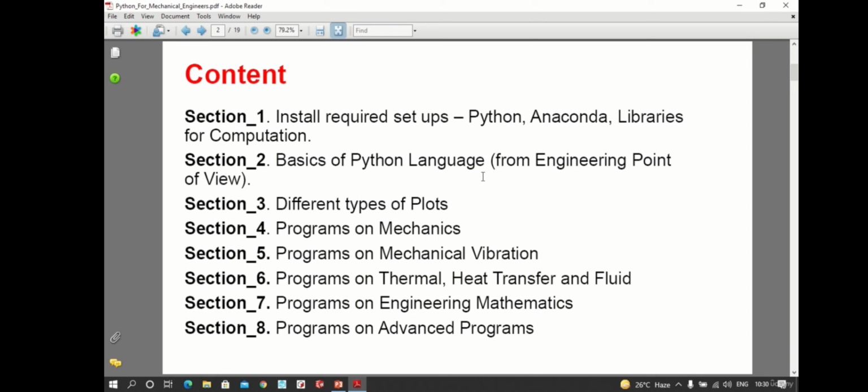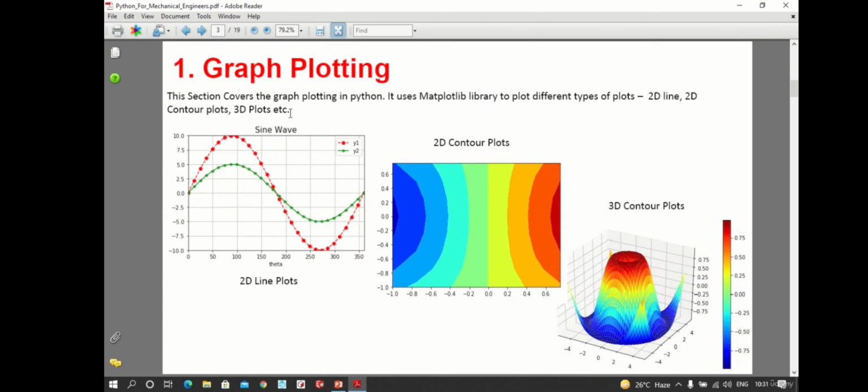There are many modules in Python, but I will take you through the important ones which will be required in engineering computation. Section 3 is for different types of plots, so I will go through them. I will teach here how to plot different types of plots or graphs.